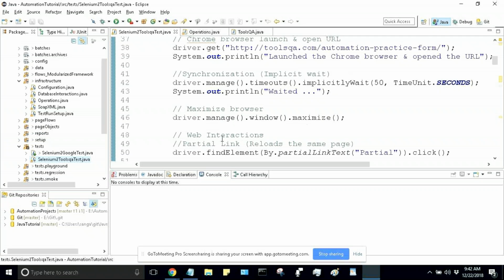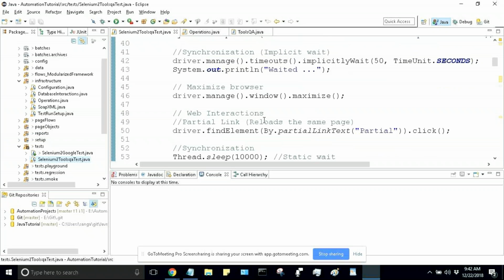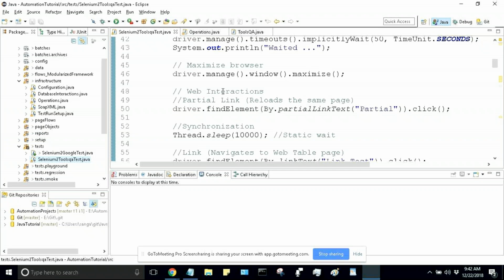Then we maximize the browser using driver.manage.window.maximize. Then we started interacting with each and every object in the web page. First we encountered a link that has a big link text, so we can use partial link text. The example I took is By.partialLinkText, and I entered just the partial word because that is the only word available. If there are multiple links with the partial word inside it, then you cannot click, so it will be very difficult. You will get an ambiguous exception.